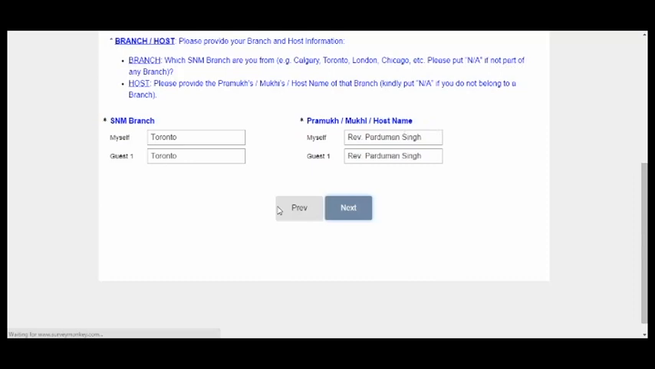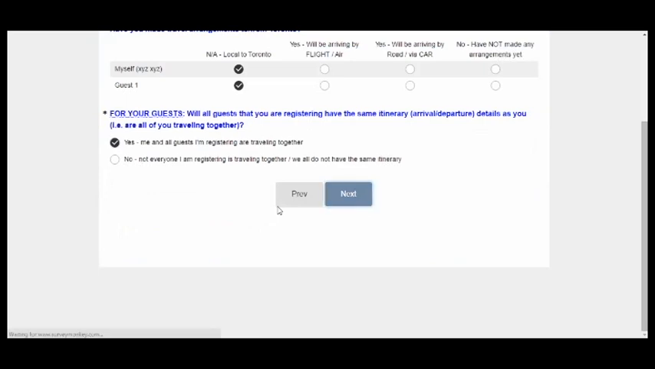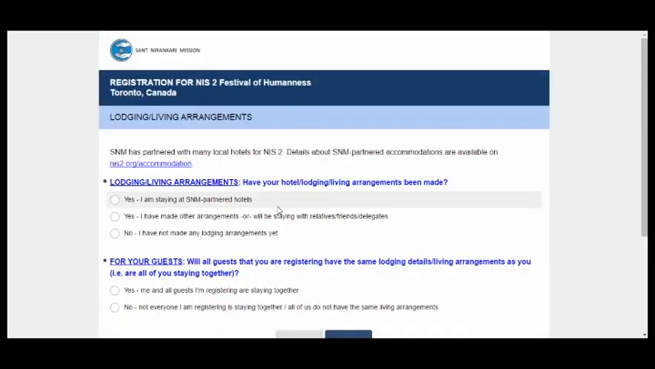Click Next. Please select the appropriate option for you and your guests' travel arrangements. Will all guests that you are registering travel together or separately? Fill out this information and click Next. Please select your lodging and accommodation choices and click Next.